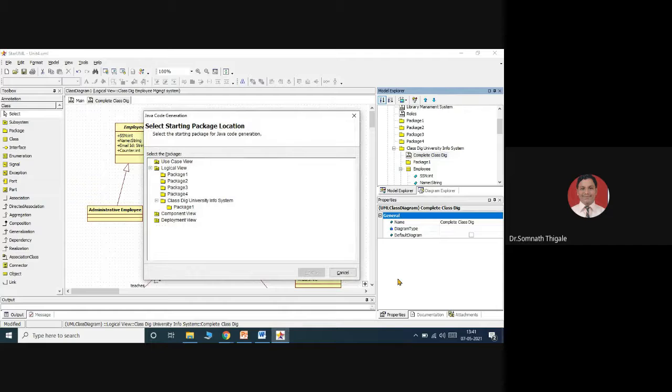So see here, for which particular package you want to generate the code. I want to generate the code for this class diagram. Say next. Okay, for all the objects you want to generate the code except the package one. Yes, I want to generate the code for all. So select all classes and say next.